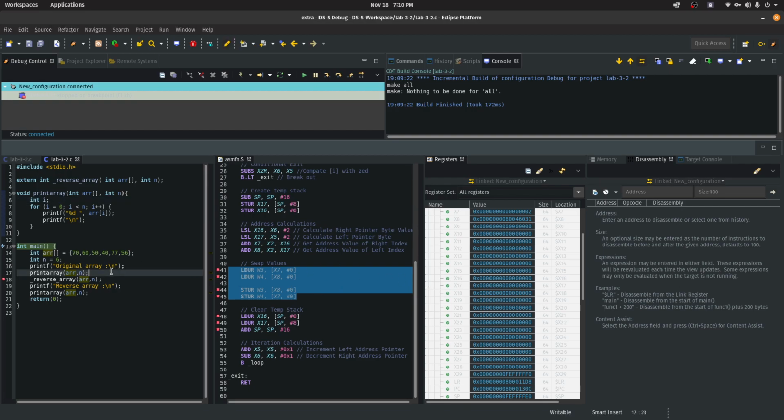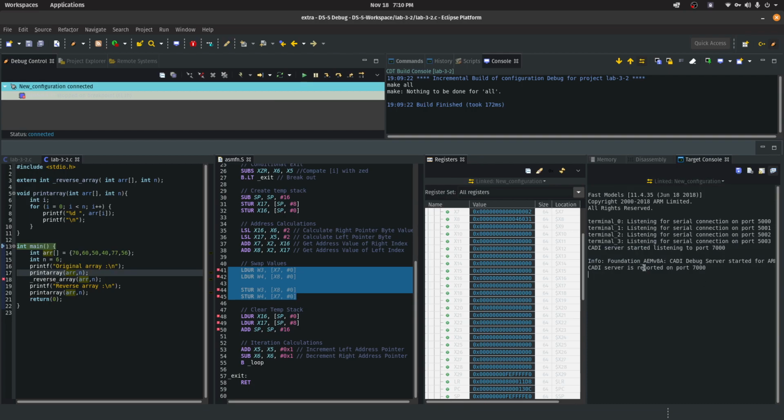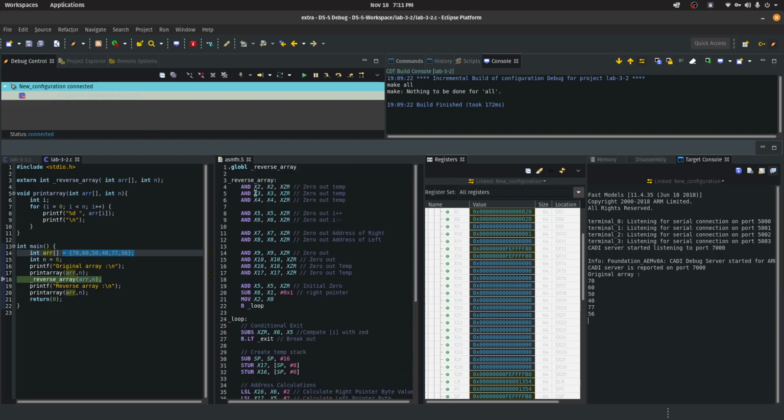So let's start. First, we should see that we're going to initialize an array. We're going to initialize the end value, and this is going to be parsed over to this print array function, and we should see here on the right side in the console that this array will be printed. So let's do that. So there you go. First breakpoint at 18, and the array was printed. Now this is going to move into this function.